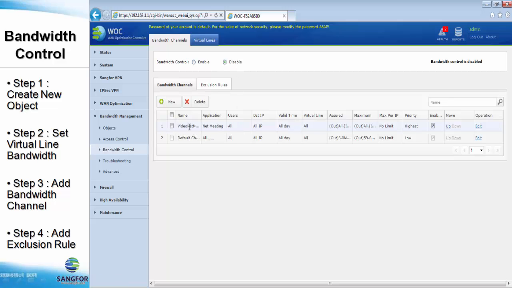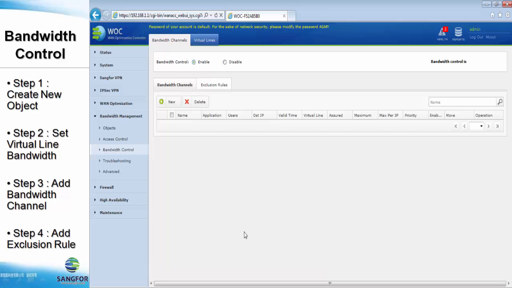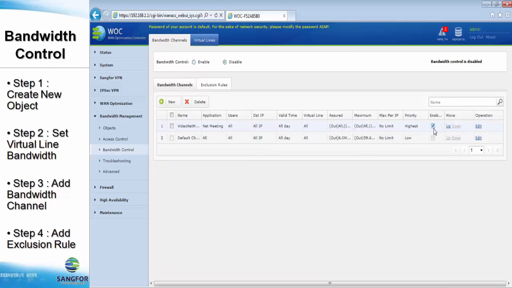By default, there will be two bandwidth channels, which are video net meeting and default channel. The video net meeting is granted the highest priority, and we can simply view the content inside. This channel is specific to one application, net meeting. In the description below, we can understand that it will automatically allocate all bandwidth for the video conference and leave the remaining bandwidth for others. If the user doesn't want this rule, they can simply untick it.